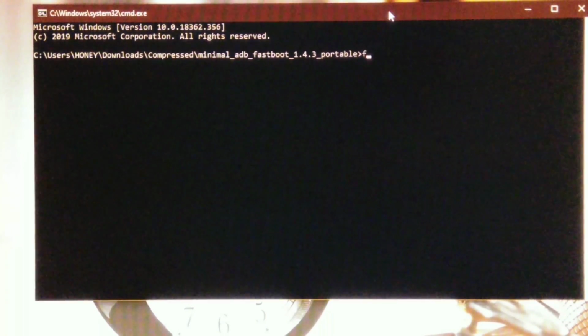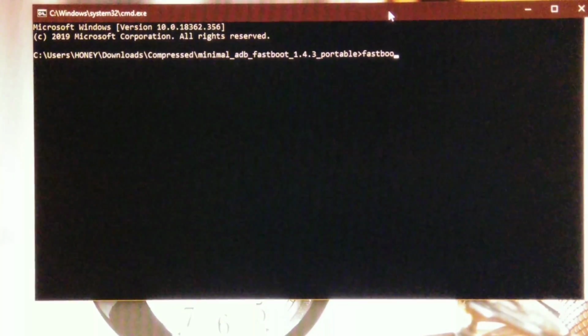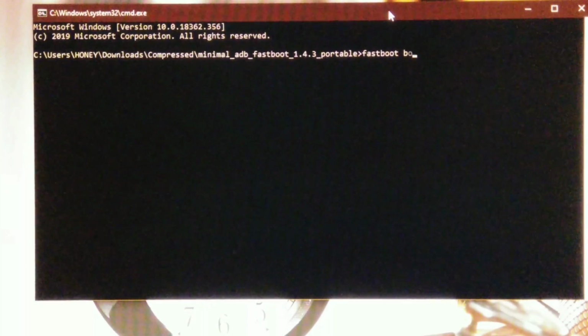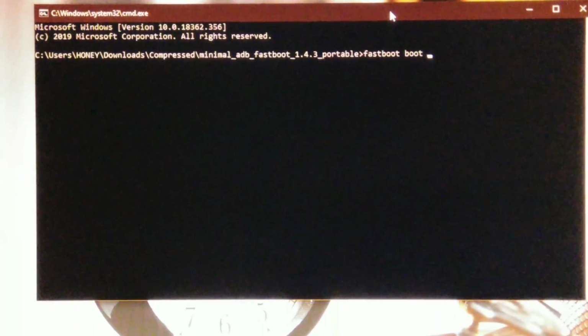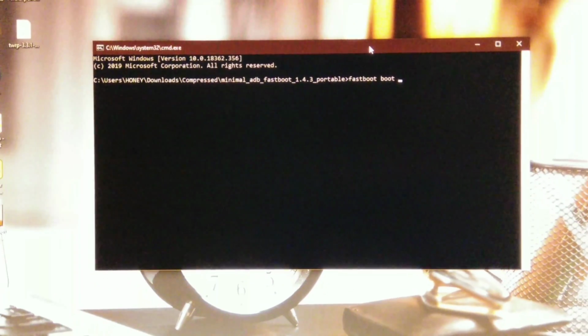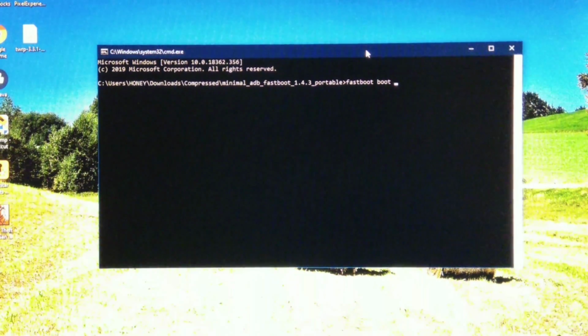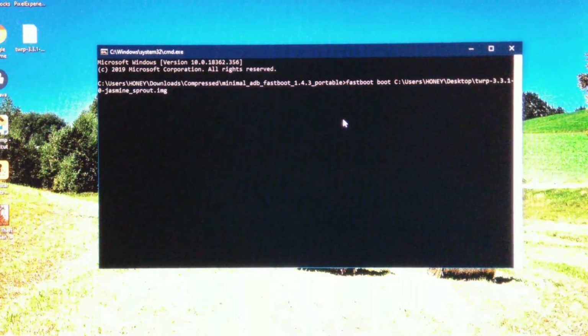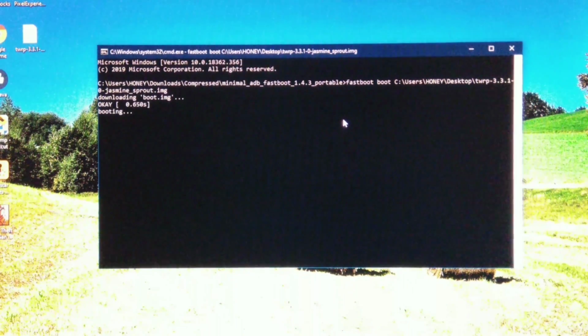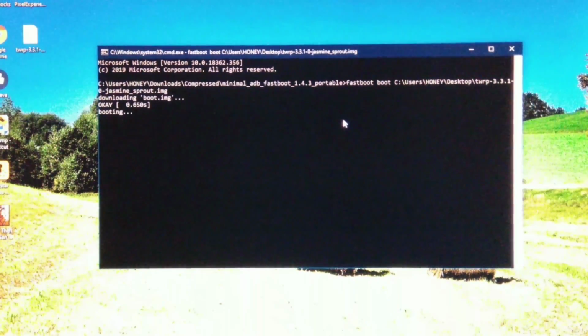Listen to me carefully and type fastboot space boot and space. Make sure you type one space after the boot. Okay, so now we have to drag and drop the twrp file here. So after dragging and dropping the file here, press enter and your phone will boot into twrp recovery.